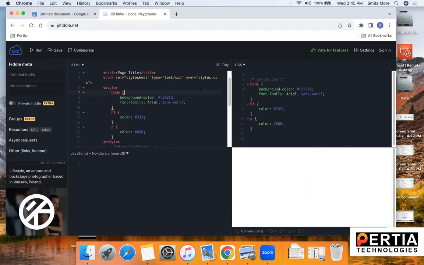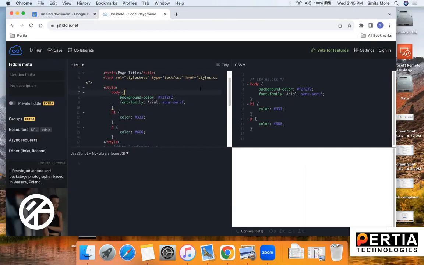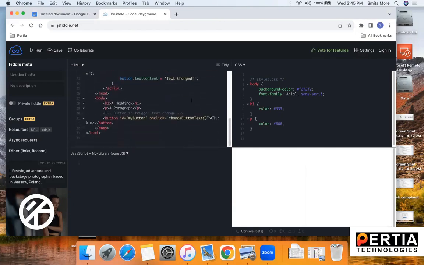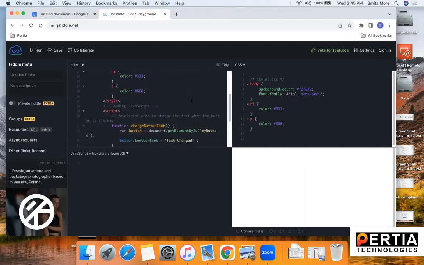Finally, the JavaScript pane. This is where you add functionality to your web page. Whether you want to create a button that changes the text or animate an element, this is the place where you can write the JavaScript code.